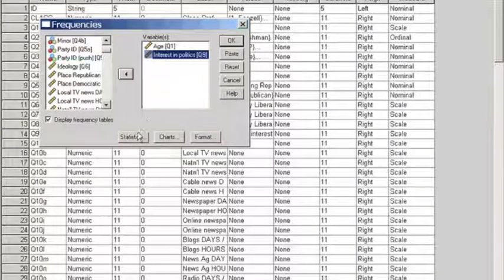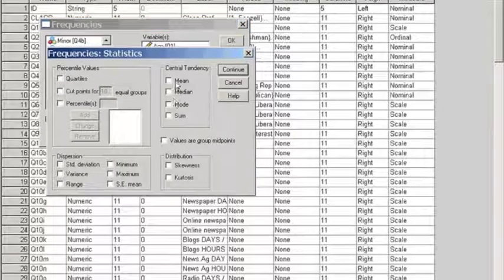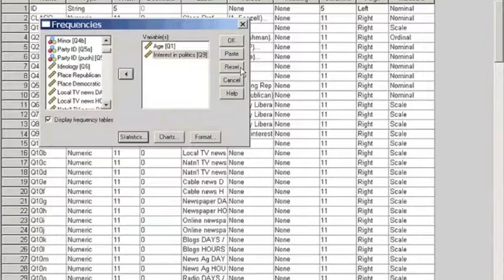The next thing I want to do is push the statistics button. And I'm going to tell SPSS, okay, these are the different statistics that I want. I want the mean, the median, the mode, standard deviation, variance, range, minimum, maximum, and the quartiles. Once you're done with that, click continue. And then you can click OK.